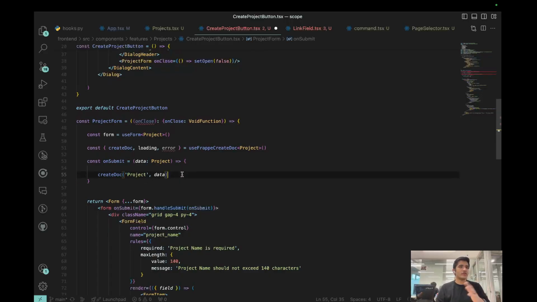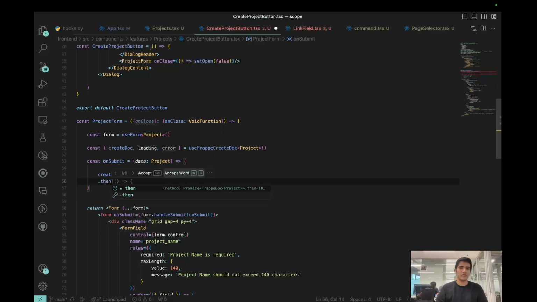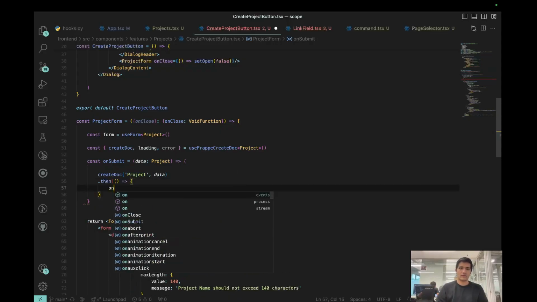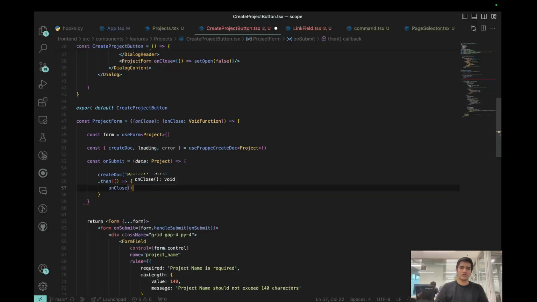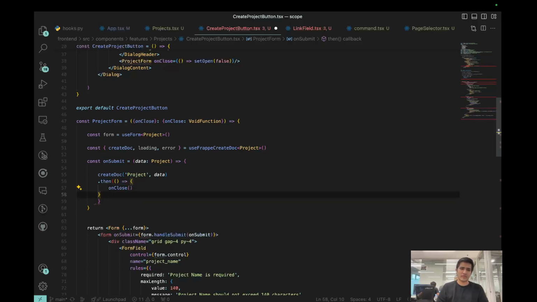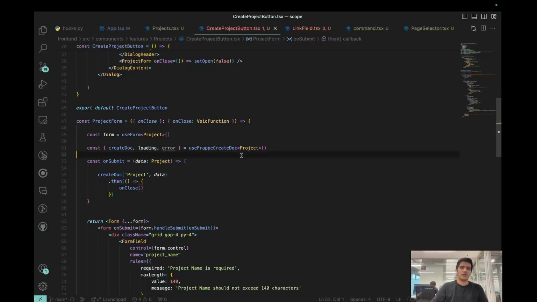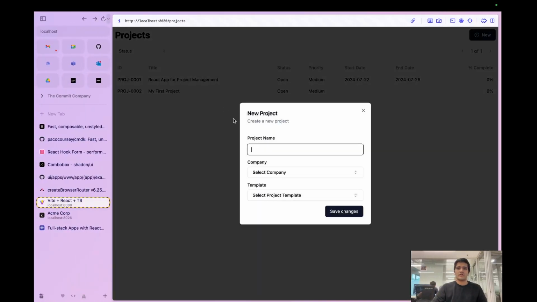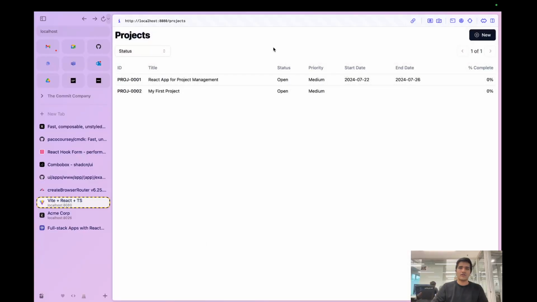So create doc returns a promise, so you can just do dot then, right? And you can say on close. So create the doc, close the pop-up. If there's an error, then don't close the pop-up, obviously, right? Perfect. Done. This should be good enough, right? My second project. Okay, I refreshed it, so that's why it's coming up, right?